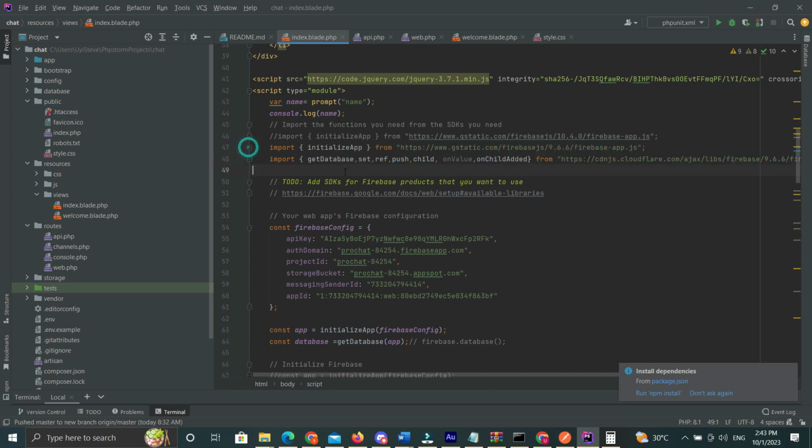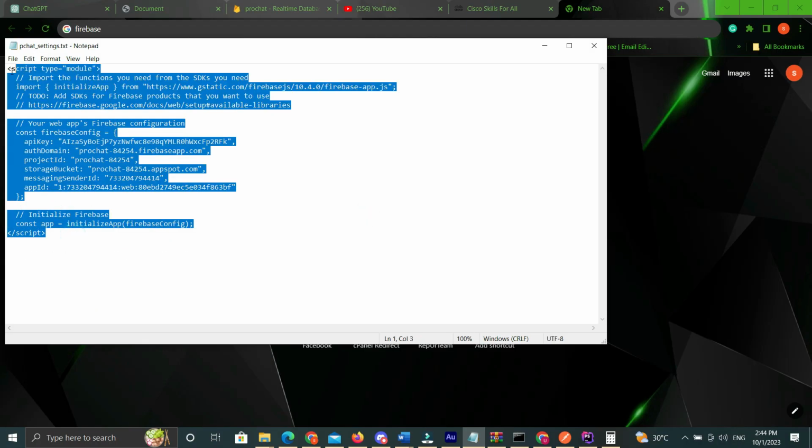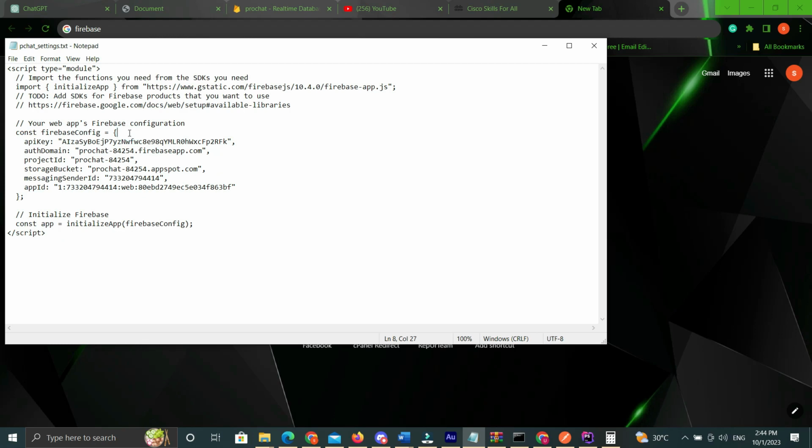So this is what the script came with, 10.4.0. Let me go back to that Firebase. This is the document we copied from the Firebase portal after creating our app. They provided us with this script here, with 10.4. 10.4 actually has an issue.